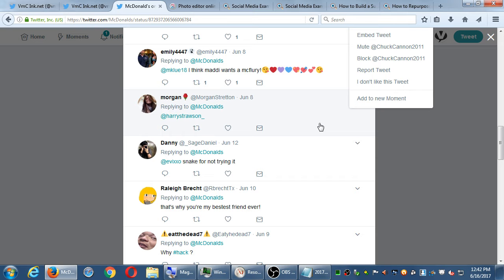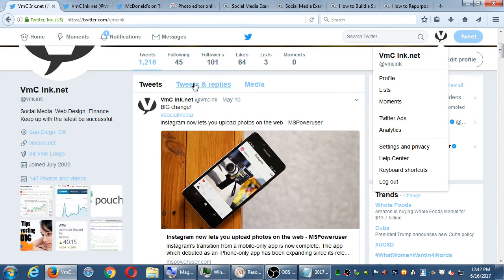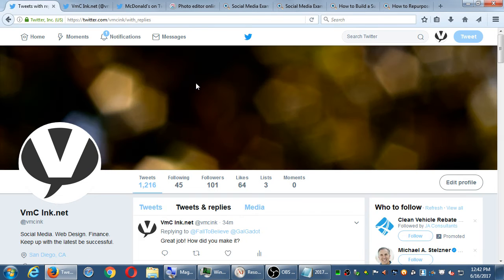Really? So where it says tweets and replies in my account, if there's a reply that I want to block? These are only your replies. These are not the replies that the other people made to your tweets. Tweets and replies are what you have tweeted and replied to people. These are not the replies of everyone that has replied to your tweet.